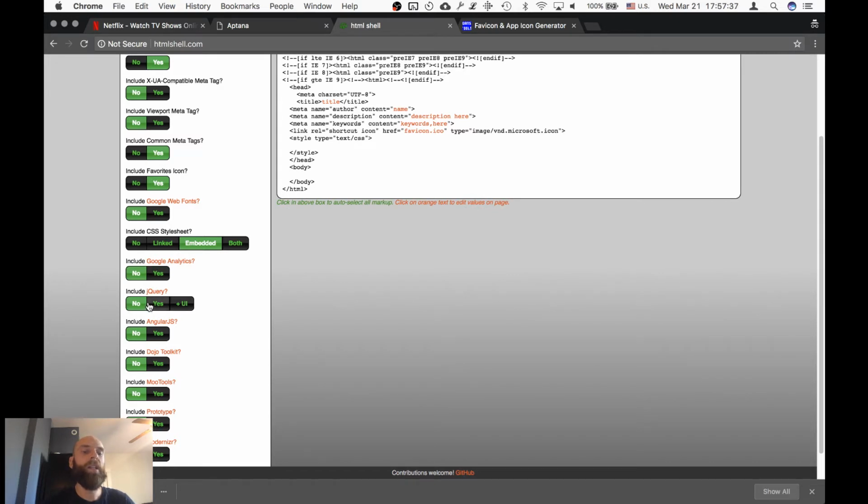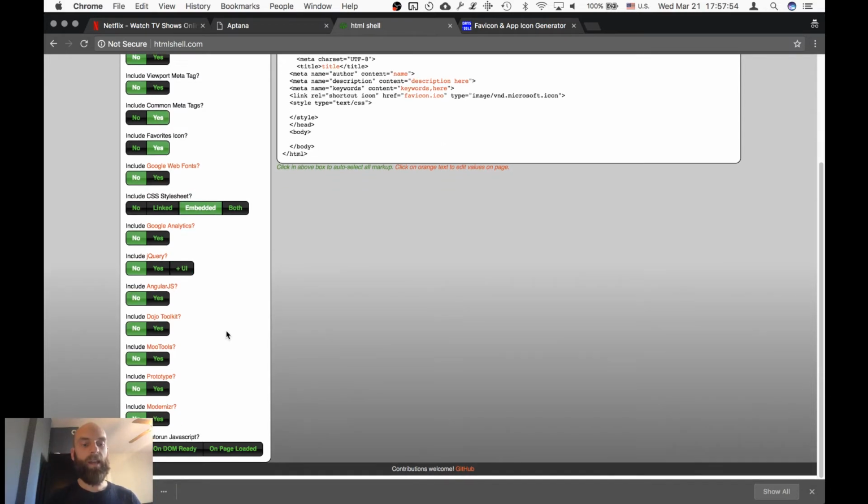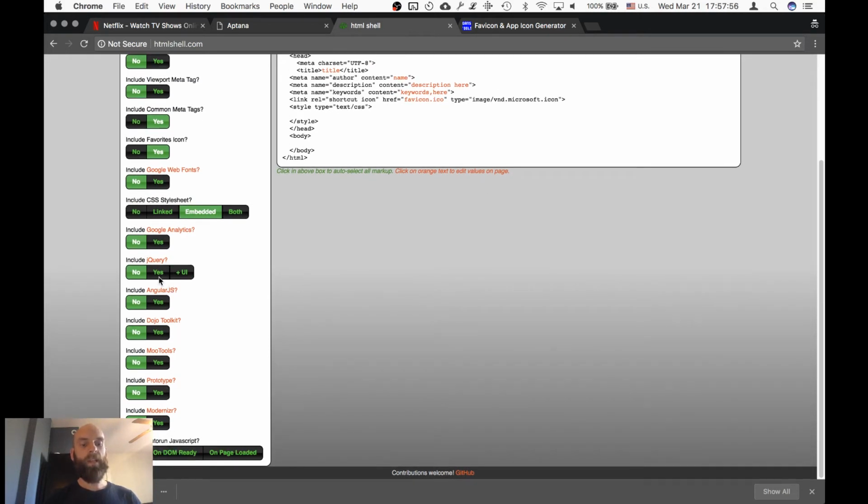jQuery is a special JavaScript framework that allows you to do really cool stuff, and UI allows you to do even cooler stuff, like have calendar date pickers and drag and drop and tabs and accordions and all sorts of stuff. But we don't need jQuery for today. These are other libraries that are out there.